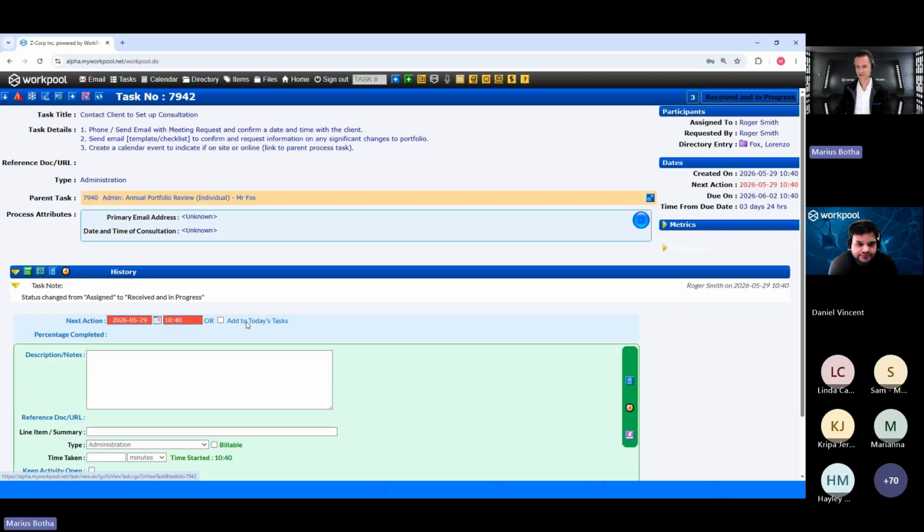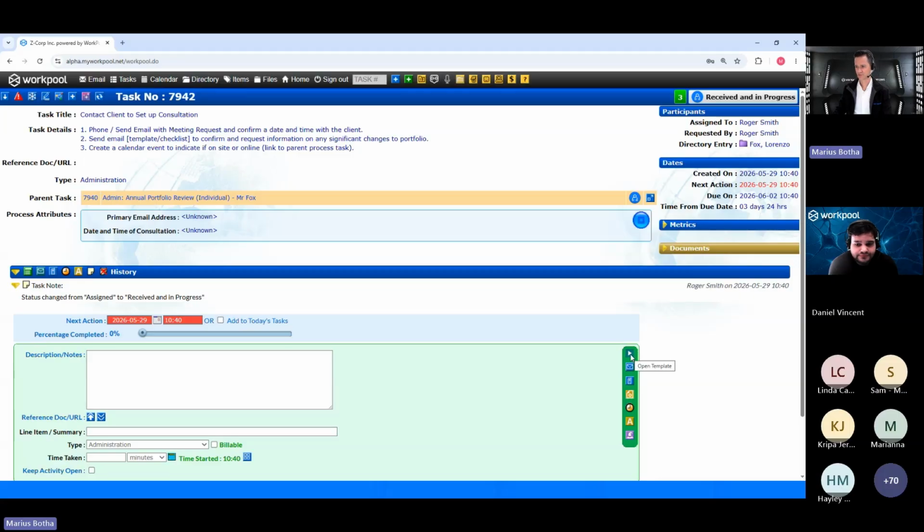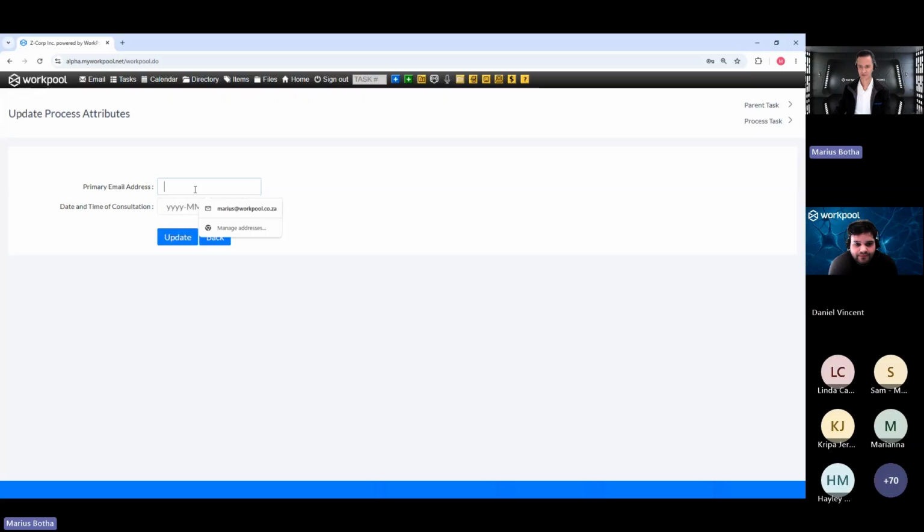Contact client to set up consultation. Again, there's all my details. You'll notice I've got an email template icon that's appeared here, which we'll discuss in the next session, where you can have predefined email templates to reach out to that client, and it will pre-populate the content in those email templates. So in this case, I'm going to say the primary email address is actually now required. It's fox@gmail.com, and the date and time of the consult is going to be, let's say, the 8th at 10 o'clock.